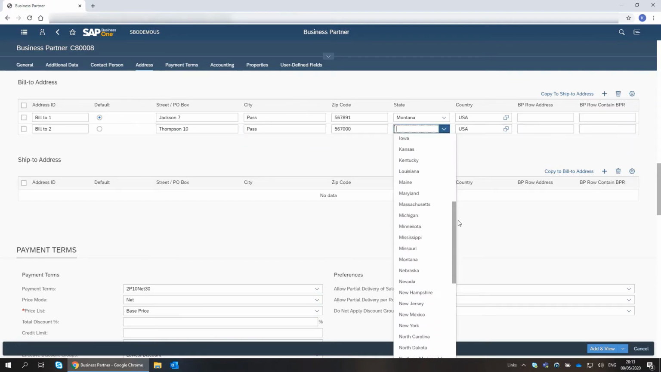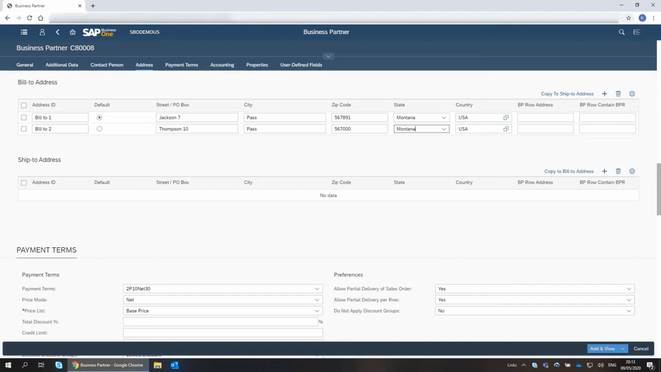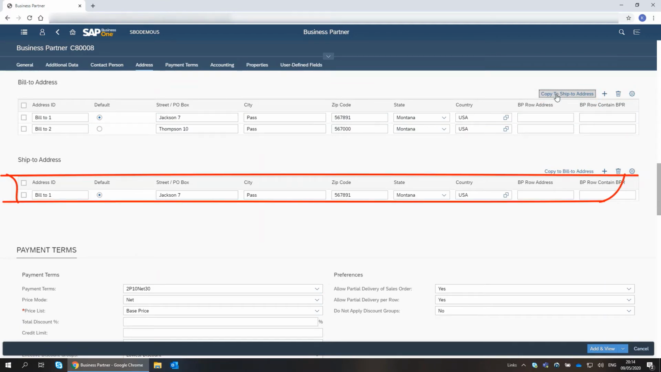The default Bill To address is also the Ship To address of this customer, so I choose the Bill To address line and click to copy it to the Ship To address table. I can edit the address ID or any other field in the copied address line.